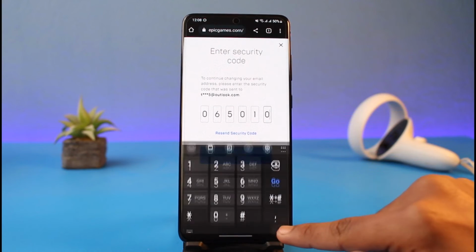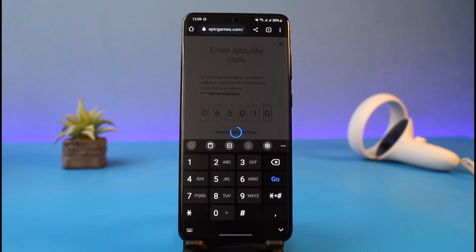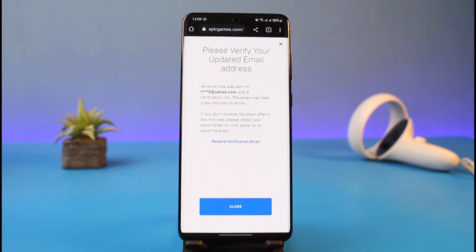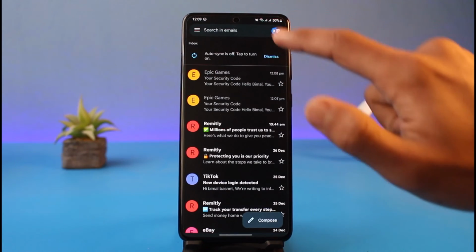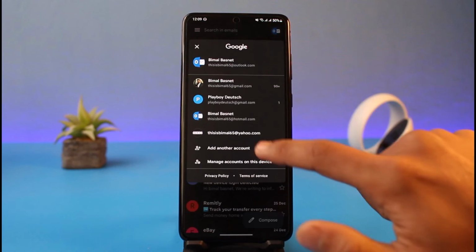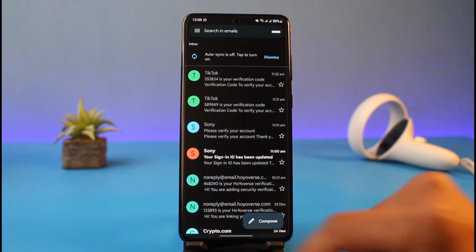Once you enter the new verification code, you just need to tap on the continue button from the bottom, and after you verify your old email address, only then will you be able to actually remove it, and a new email will also be sent to your updated email address over here. So you also might want to go ahead and verify the new email address as well. And that's all it takes to unlink your email address from your Epic Games account.